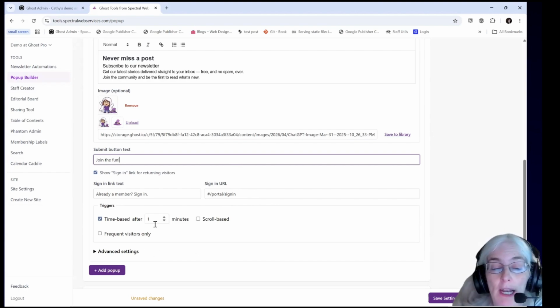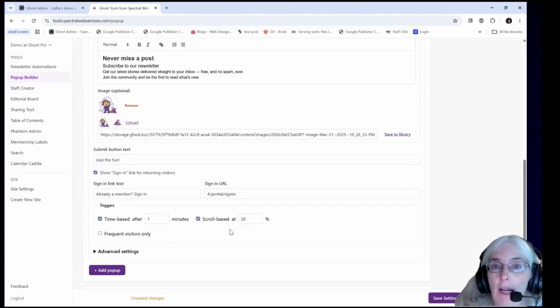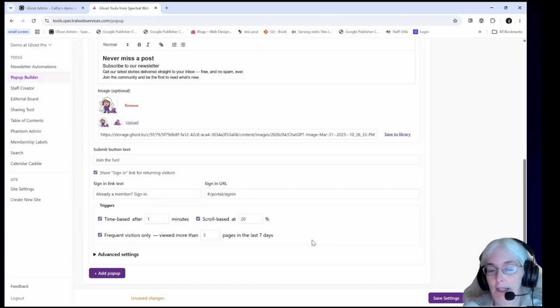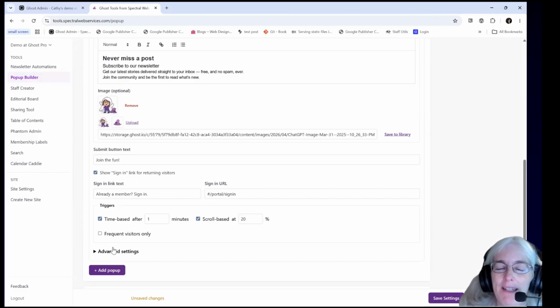Set your triggers: how long until the pop-up pops, and or based on scroll position, do you want them to get halfway down the page and then the pop-up pops? You can also say, I don't want them to see a pop-up until they've been here more than 3 times in the last 7 days. So they've seen more than 3 pages. This is a way to try to say, hey, you're obviously sticking around, instead of them getting a pop-up on their first page load. I'm going to turn that off because it makes it hard to demonstrate.